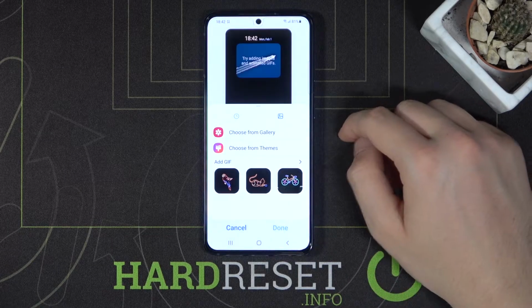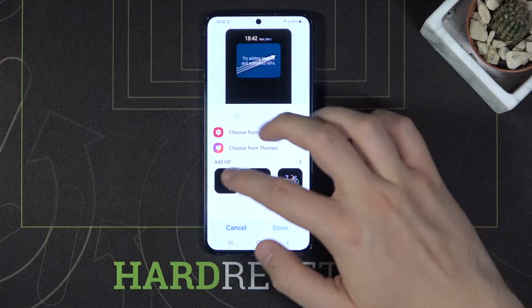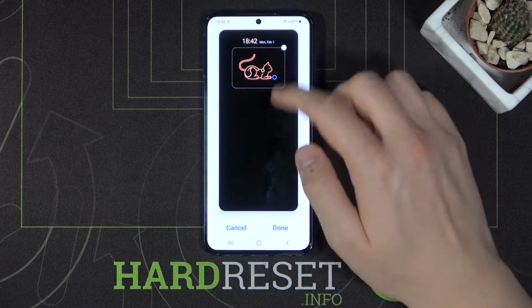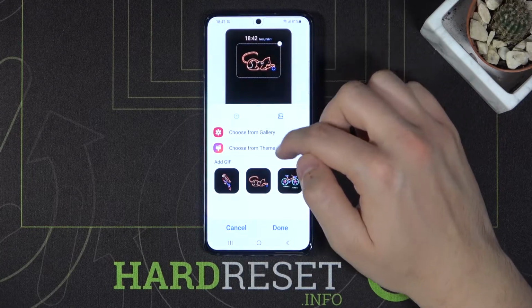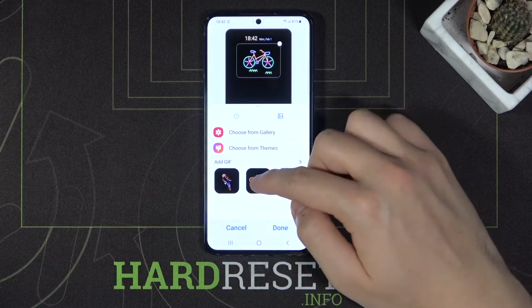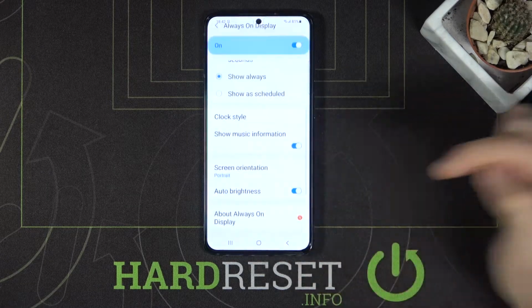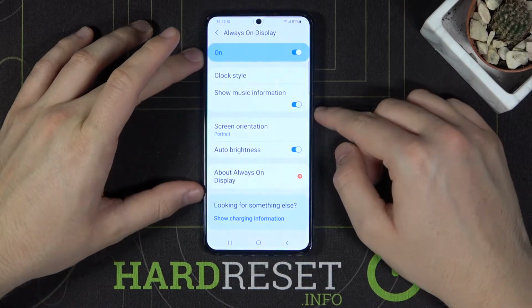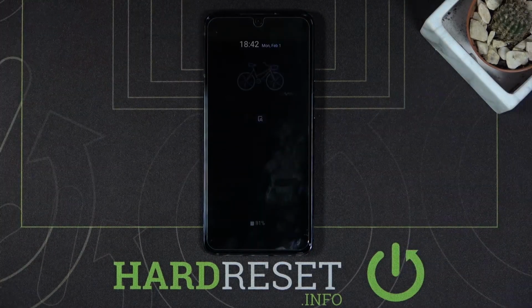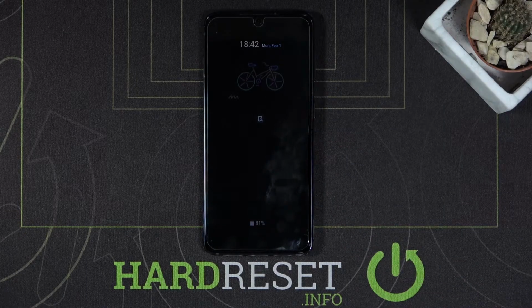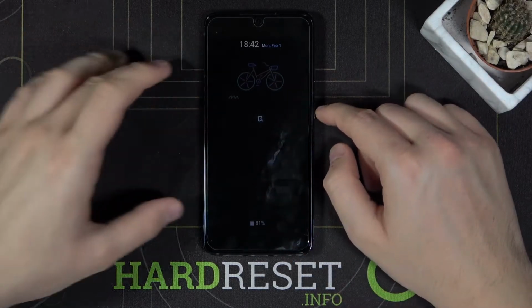We can set the always on display GIF, so let's add this one for example right here, and we can also choose from the gallery or from the themes, so you can get others. Let's get this one, click done, and right now we can lock the device, and as you can see here, we got this cool always on display on Samsung Galaxy S21.